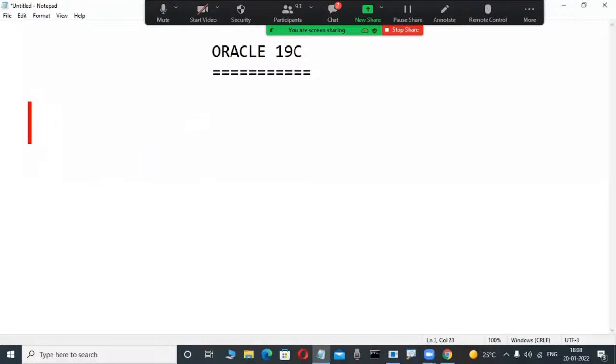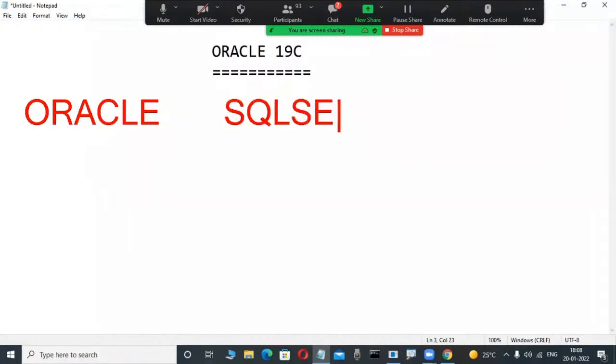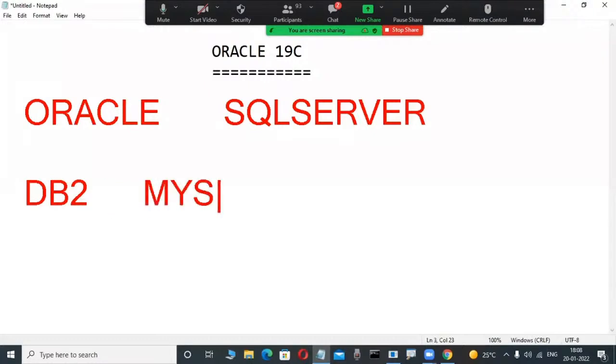Not only Oracle, so many database products are available on the software side. Suppose Oracle is a database product from Oracle Corporation. Observe it here, different companies. Maybe many of you have an idea. SQL Server is a database product from Microsoft. DB2 is a database product from IBM. MySQL is an open source database product, but nowadays Oracle Corporation has purchased it.